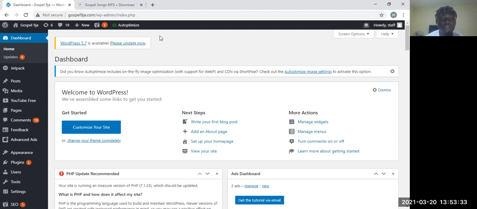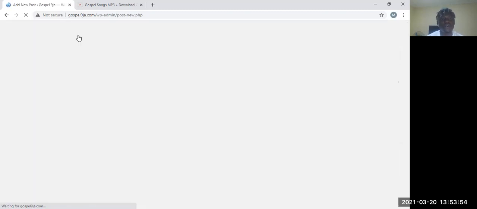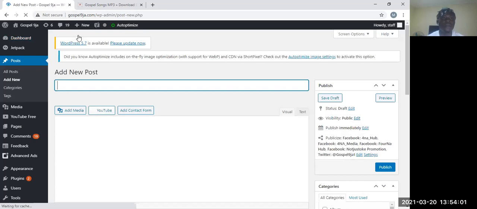Understand? Once it brings you to this dashboard, then you go to new. In that new, you see new post, media, page, user. So what we are going to publish right now is a post. So you go to new post, click on new post. Okay, it's loading. The network is really giving problems here sometimes, so just bear with me.